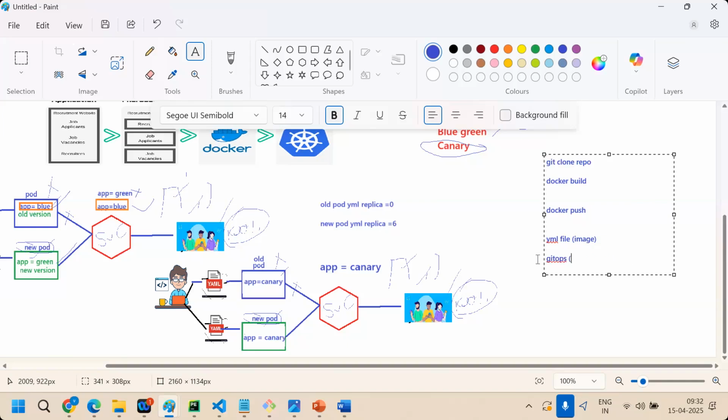GitOps process means I'm using the Argo CD tool. Argo CD is a deployment tool. CI/CD means what? Continuous integration, continuous deployment. Here for deployment, we are not using Jenkins. When Kubernetes involvement is there, a Kubernetes native tool is there. The Kubernetes native tool is Argo CD.